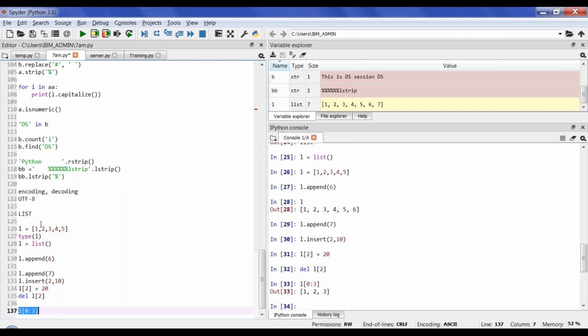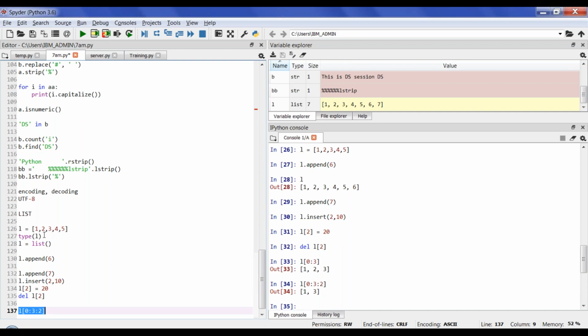Got it? 0, 1, 2. The same thing, even if you specify the step size as well. Okay, 0 plus 2, I'm getting 3, right? And it's plus 2, 5, but I'm not including this, right? Last we will not include.